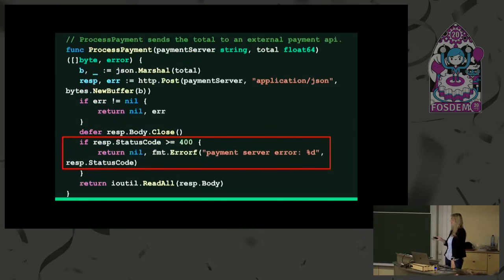So if anything is greater than a 400, we want our actual function to return that error. So we can have this custom payment server error and give us what the status code is. So the previous test would pass under these conditions now. And remember, never trust a test you haven't seen fail.